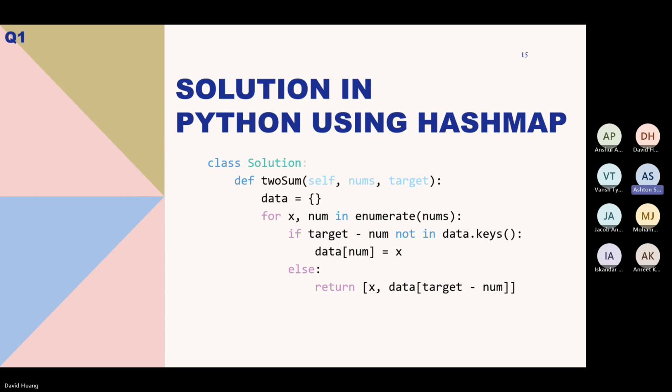So this is the solution in Python. Obviously we're going to start with the class and define twoSum again. In this one, we're going to define a dictionary, which is going to be empty. Defining a dictionary is pretty easy in Python, pretty light on the syntax compared to Java. A dictionary in Python is the same as a hash map in Java. It's going to be a set of key value pairs.